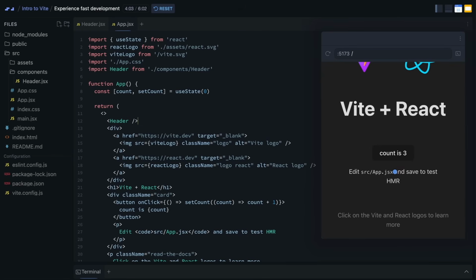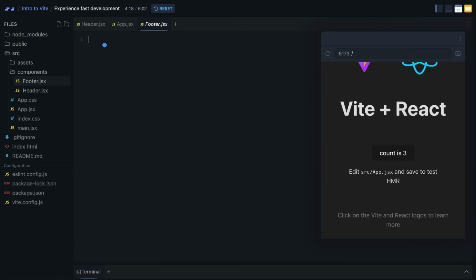While the dev server is still running, let's add another component, this time a footer that says copyright 2025, all rights reserved. Here in components, I'm going to right click, select new file. This time, let's call it footer.jsx, hit enter. And here, similar to the header, I'll have an export default function, this time called footer, open close parens.